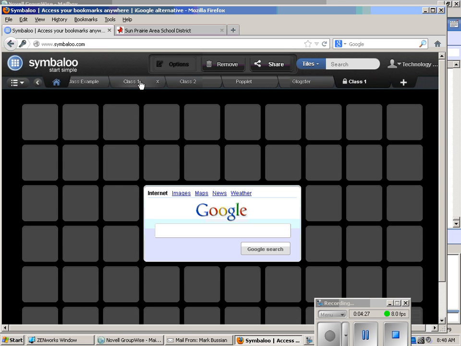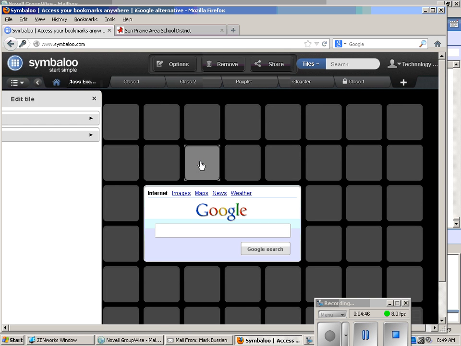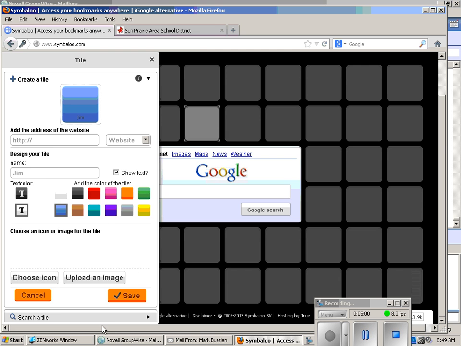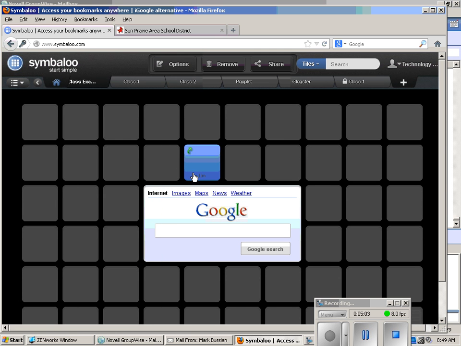Okay, now let's say you have some student work you'd like to link. What you would do is create a tile for each of your students. So let me just create, under Class 1, a new tile. And I'm going to just simply call this tile Jim. That would be the name of my student. And I'm going to save it. It doesn't have anything linked to it yet because Jim doesn't have any work to link to it.